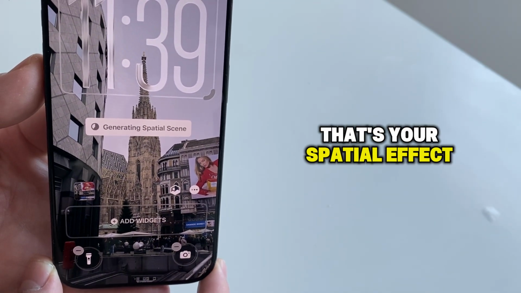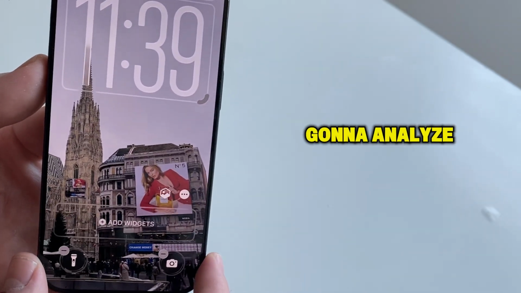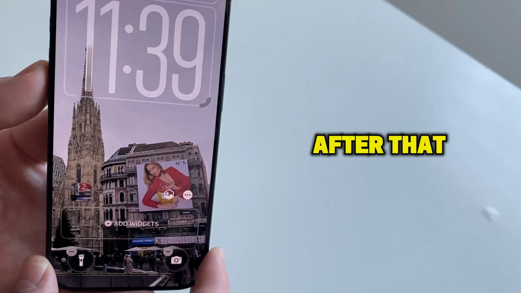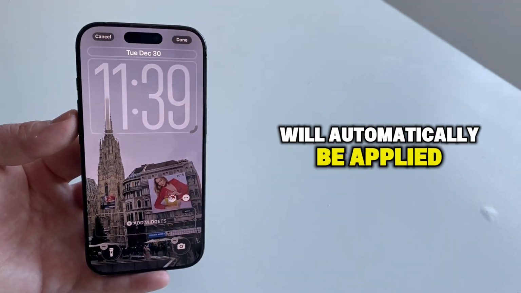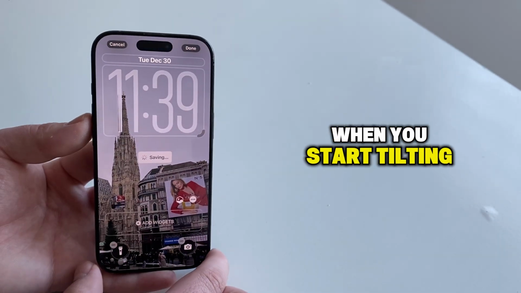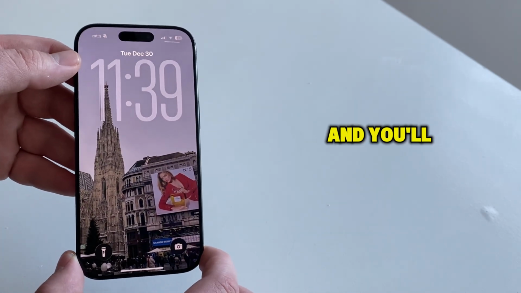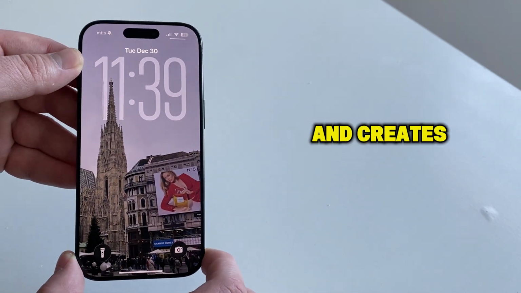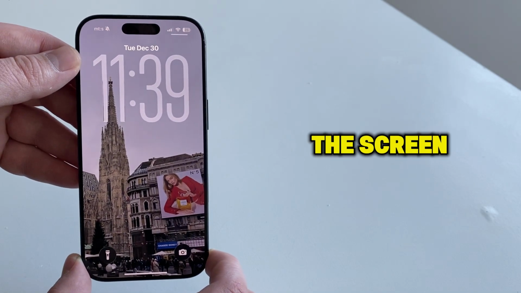That's your spatial effect button. Tap on that icon, and your iPhone is going to analyze the photo for a few seconds. After that, the 3D spatial effect will automatically be applied to your wallpaper. You'll notice the difference right away when you start tilting your phone. Move it left to right, top to bottom, and you'll see how the image shifts and creates that depth effect, like the photo is actually popping out of the screen.